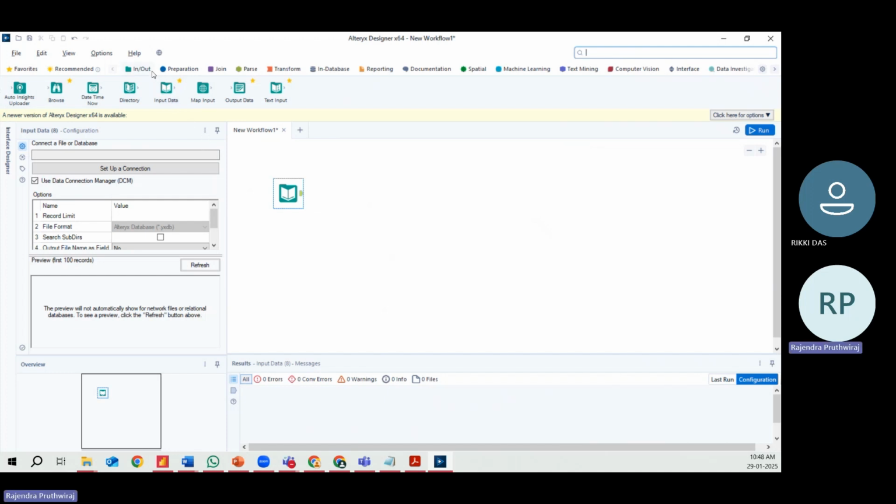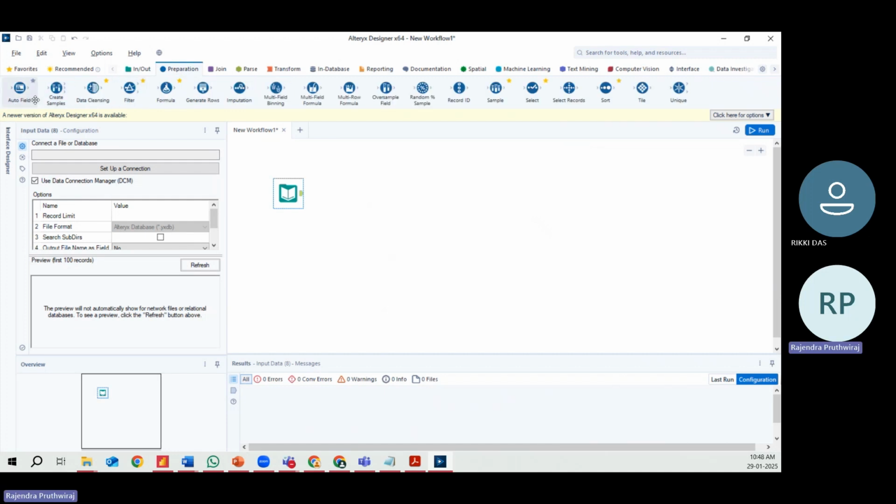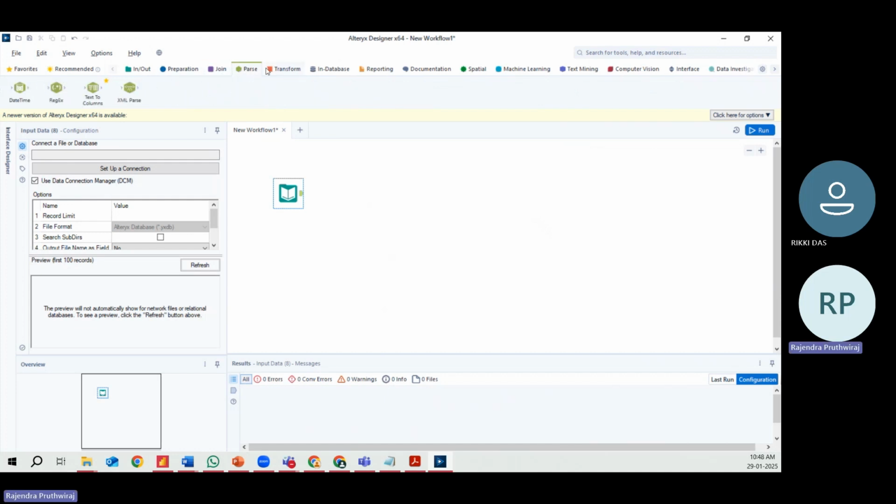All right, then you have input. Before coming to In/Out, one thing I forgot to mention is that all the tools are categorized as per their broader category. The first one is In/Out, where you have the input and output tools. Then Preparation, where all the data preparation related tools are. Then Join, Parse, Transform, In-Database. Like that, you have all this segregation, right?